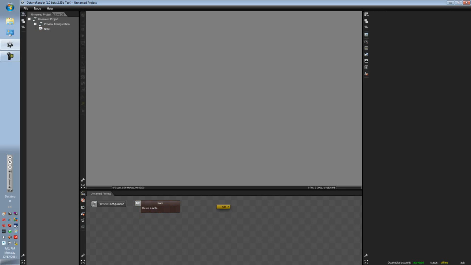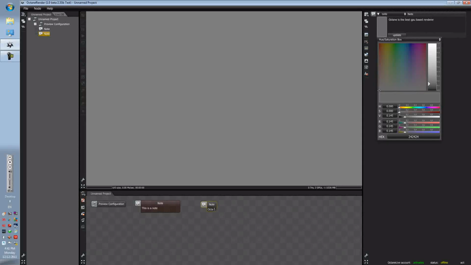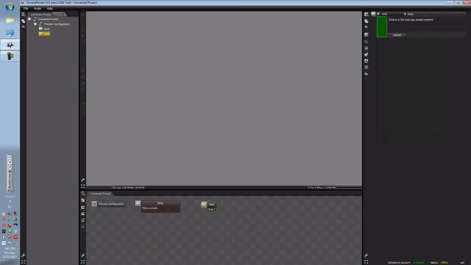You can add even more, so note, Octane is the best GPU based renderer, update, and it can change this to green. And you can even write long paragraphs, so there's no limitation to how much you say, unlike other renderers. Sorry if my spelling in a rush.